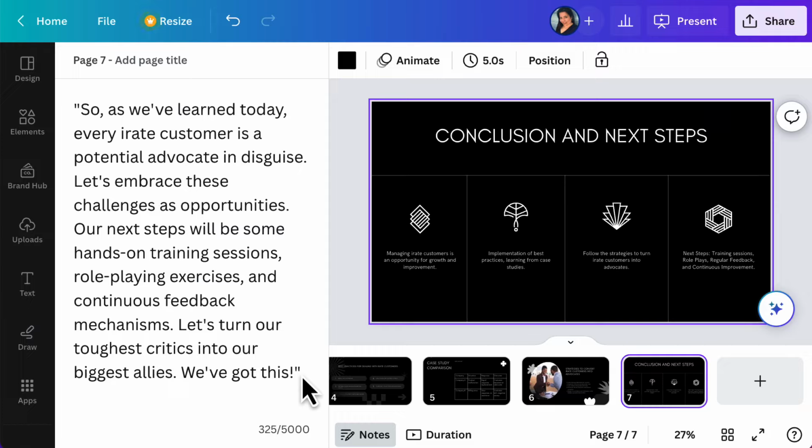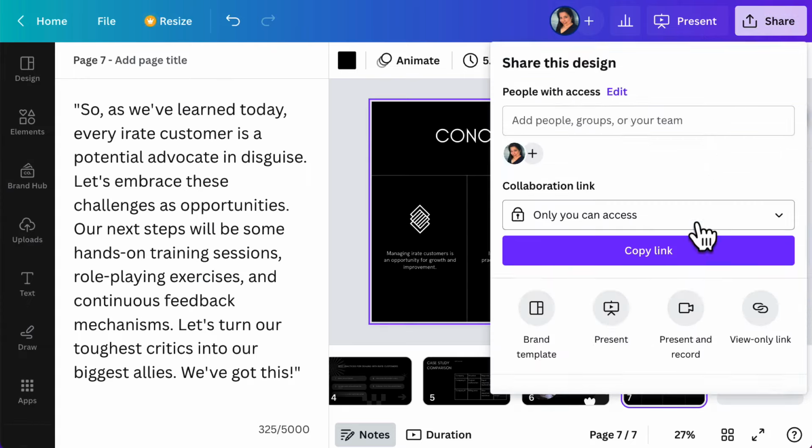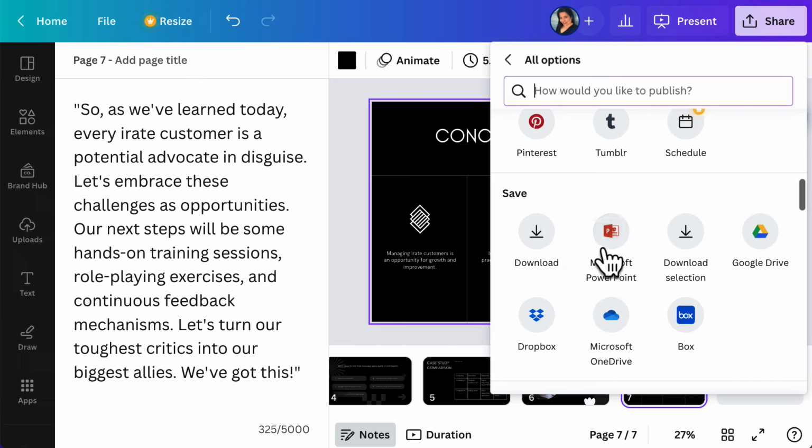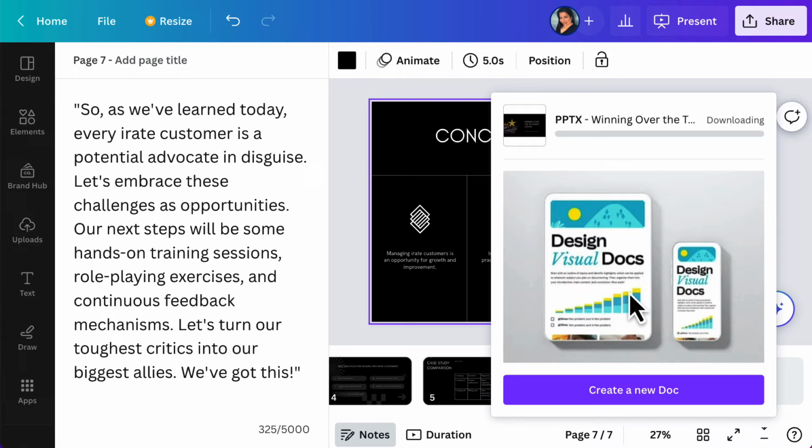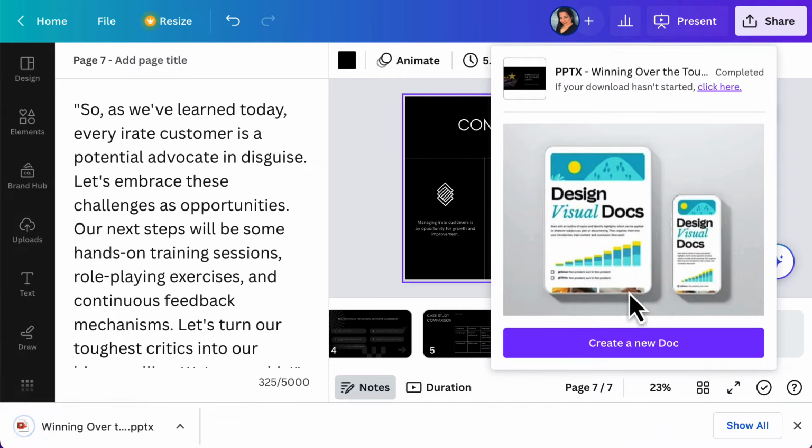Now, if you wish to apply some animations, you can do so by clicking the animate button and animating either the slides or all the objects. And to make a presentation, you can either click the present button and present directly from Canva, or if you're more comfortable using PowerPoint, you can go to the share button, click more, and then click Microsoft PowerPoint. This will allow you to download this presentation in a PPTX format. And once it's downloaded, you will get a PowerPoint presentation which will have all the elements separately editable.